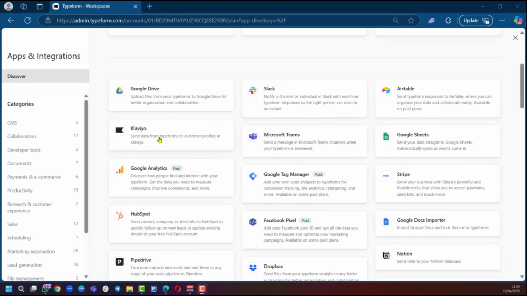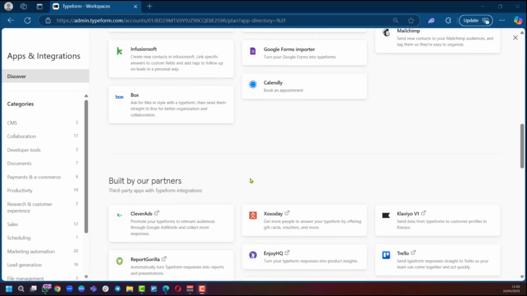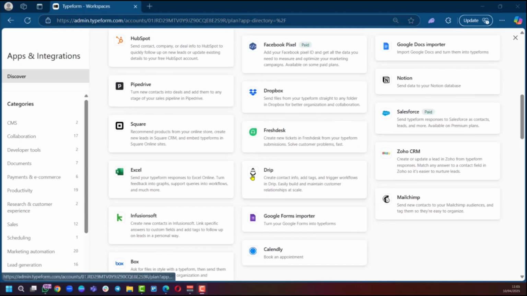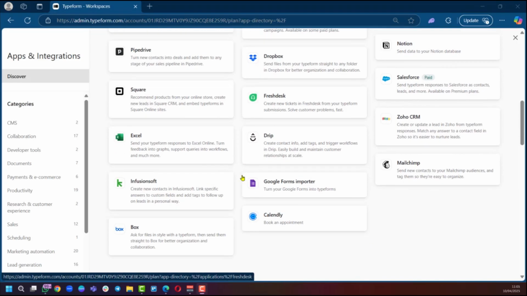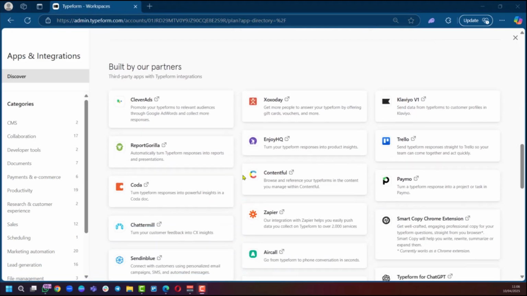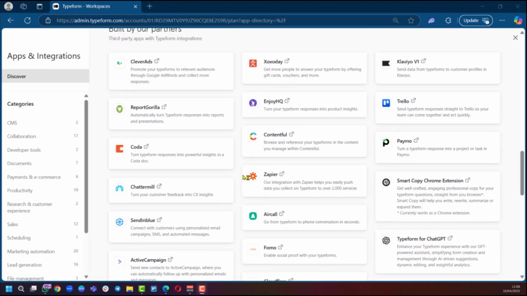And when we scroll down, you can see the familiar options such as Google Drive, Slack, Airtable, Microsoft Teams, and a lot of them. There are really over 500 plus integrations, and this means that Typeform is very versatile. And this is a great feature for those who would want to use integrations with their Typeform.